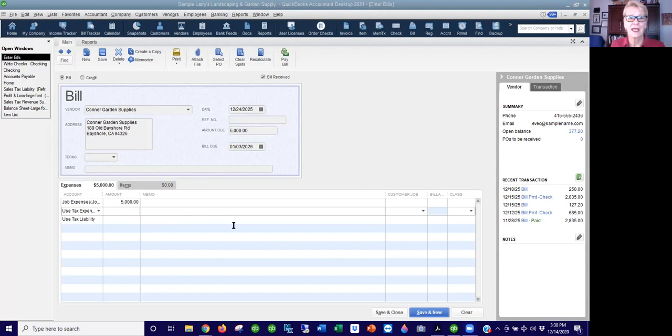So here's a bill, and let's say that I'm buying, I've shared my screen with you, and I have my recording on. And I have a bill and I'm buying from Connor Garden Supplies, and I buy job materials that I'm going to use on a big project. And I'm not going to collect sales tax from the customer, the end user.